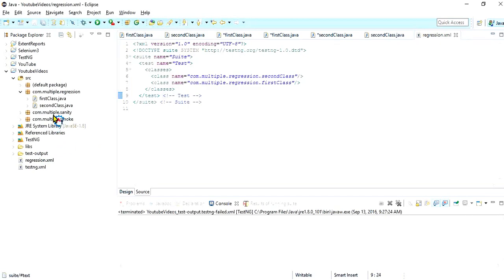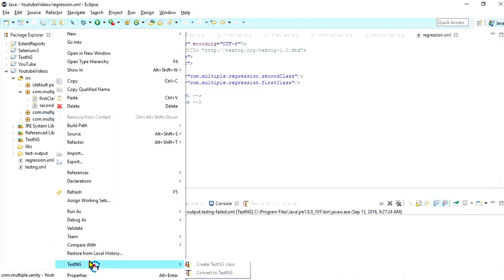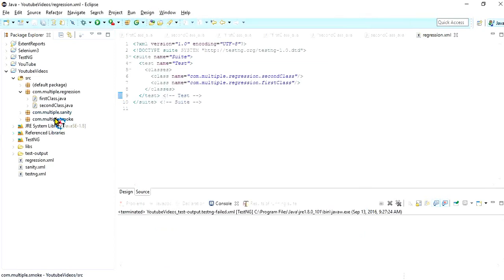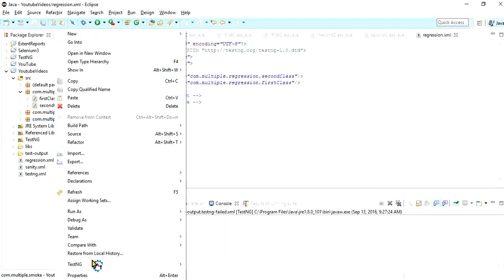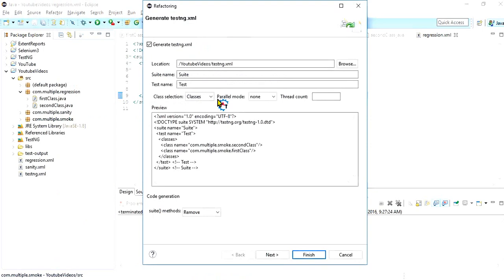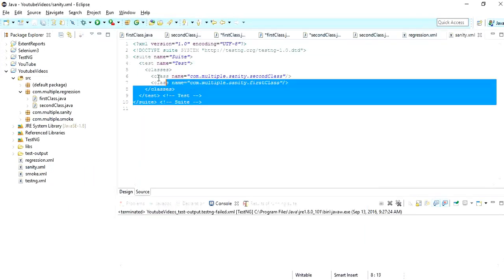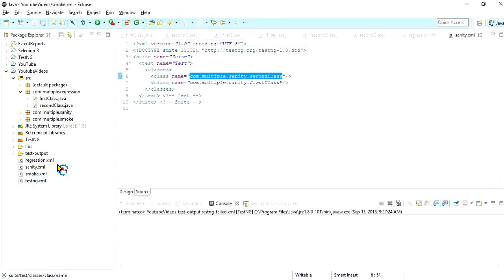Okay, now I'll make the same thing for sanity also. Convert to testng. Instead of testng, I'll say sanity.xml. Now I'll make one more XML file, testng, convert to testng. Here I'll say this is smoke.xml. Finish. Now if you visit sanity.xml, you have sanity package test cases, smoke related test cases, and regression related test cases.